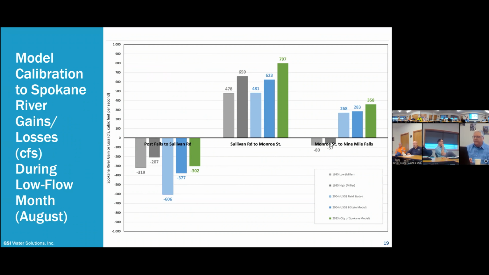So between Post Falls and Sullivan Road, we have a losing reach of the river, and these are the rates in CFS. This is actually in the low flow month of the year, so this would be August. And the model right now is estimating around 300 CFS loss, and that tends to fit pretty well with most of the estimates. Interestingly, the field work the USGS had is something much higher. But none of the models really matched that in the past.